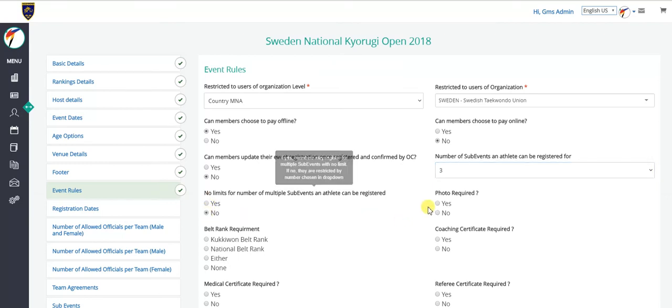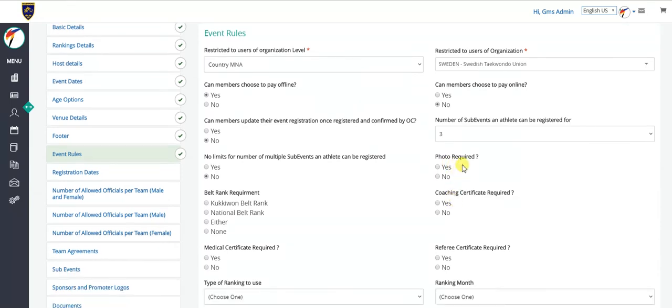Now we come to the different settings or document requirements that you could set up, which will be available in the future. Now you've got photo required. You could set this to yes. You've got the belt rank requirements, which could be a Kukkiwon belt rank, where the system would check for a Kukkiwon or national belt rank, or it could be either. Now coaching certificate required could be set to yes.